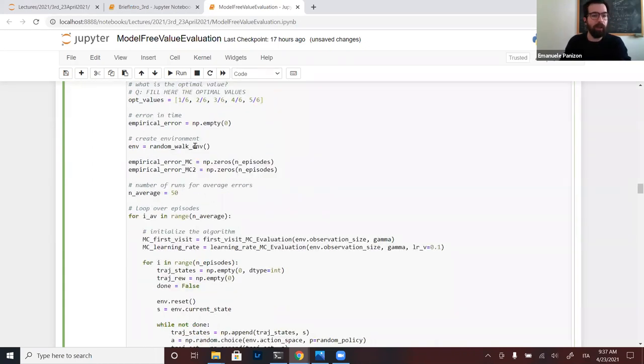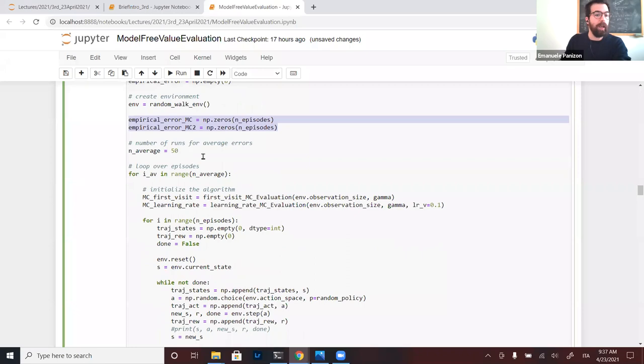And I will create an environment. And I will try to do both of them, I will create both of the algorithms. And I want to evaluate how different the values measured by the algorithms are.